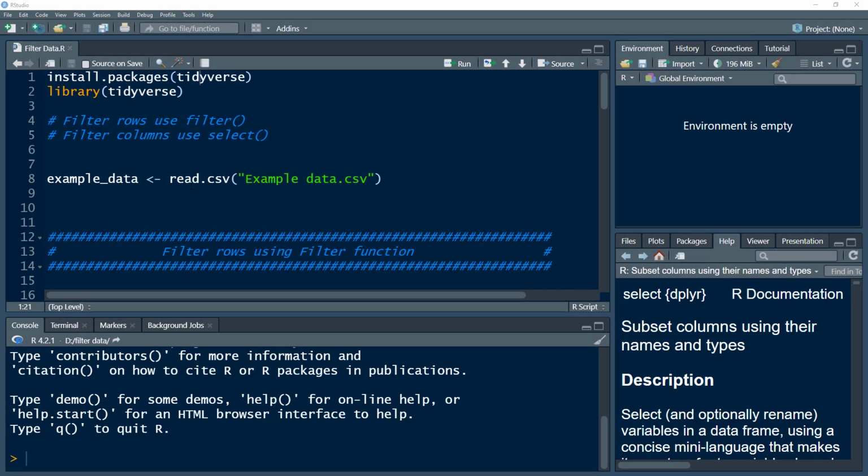In today's video, we are going to look into how we filter rows in R. We are going to use the Tidyverse package for this purpose. If you haven't installed the Tidyverse package, then you need to execute the command install.packages, and within parentheses, write the name of the package.